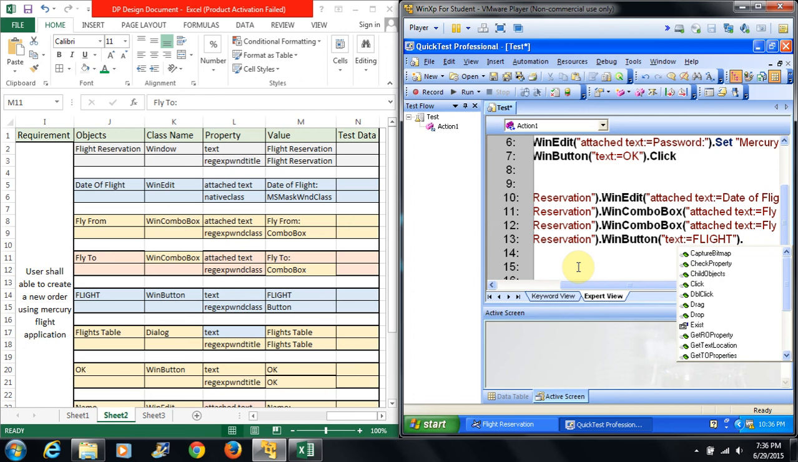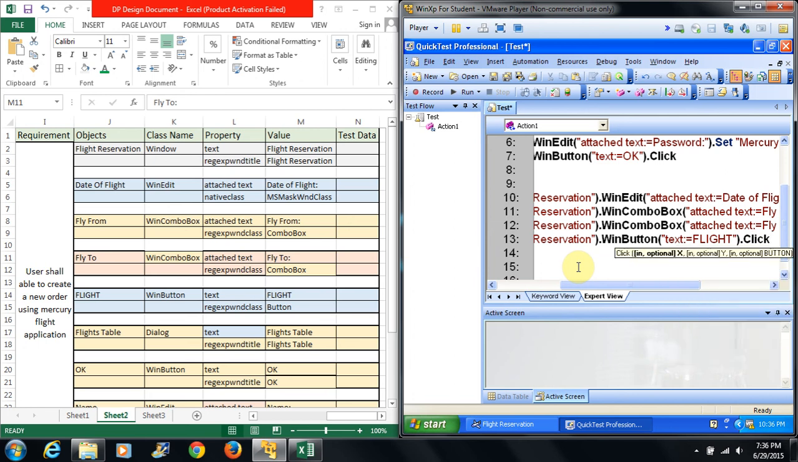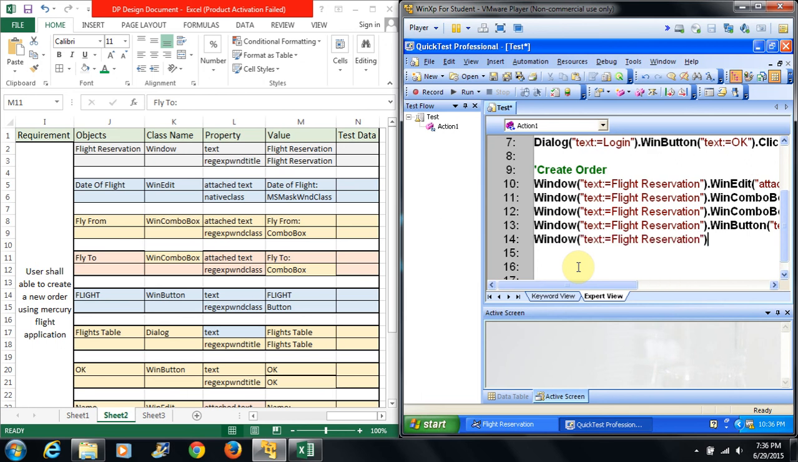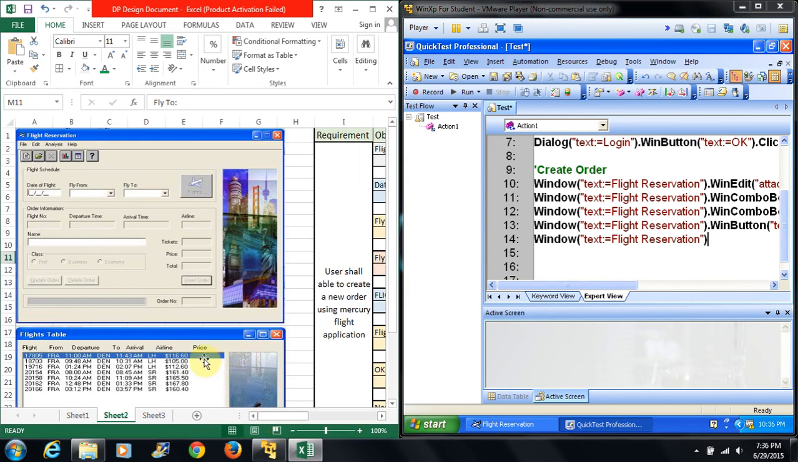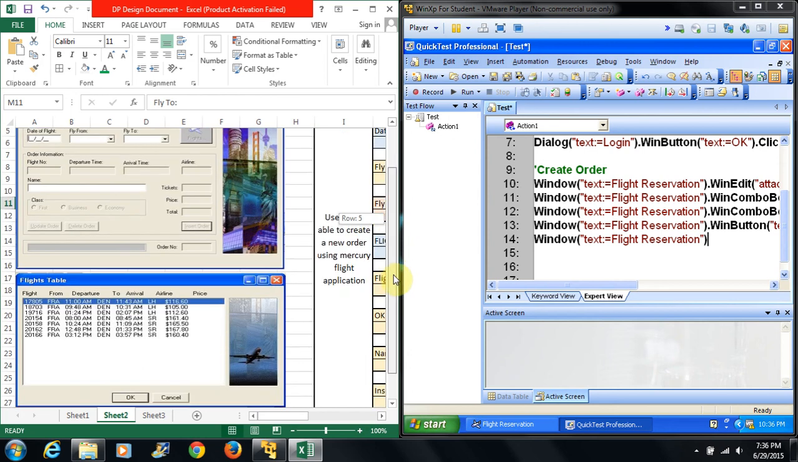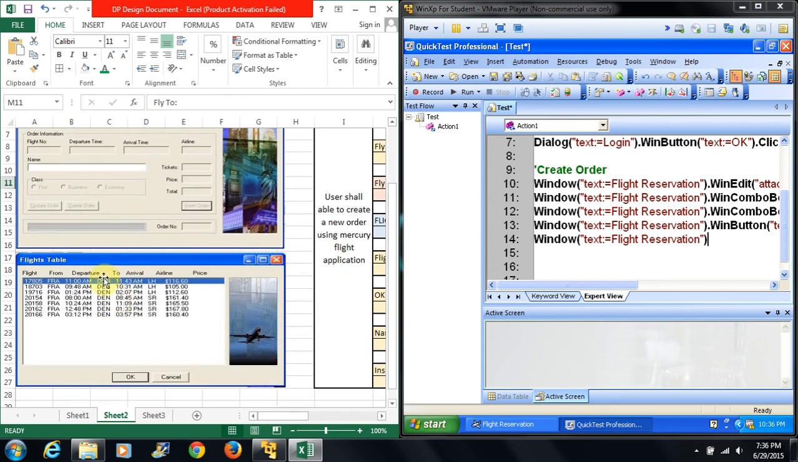What I want to do, click. So after I click on there, what will happen? It will open a dialog box. Which dialog box? This dialog box. Flight table will open, right? Flight table will open. In this box, I'm going to click on OK button, right?